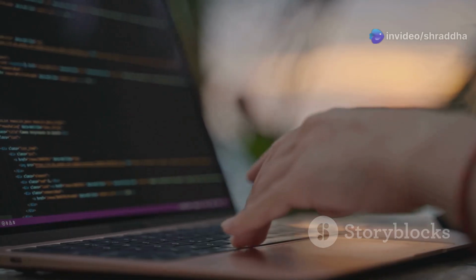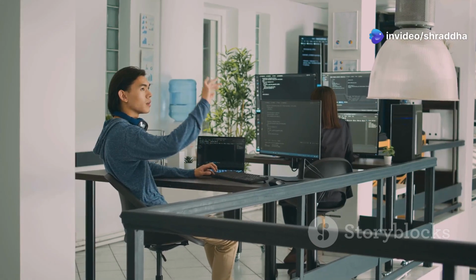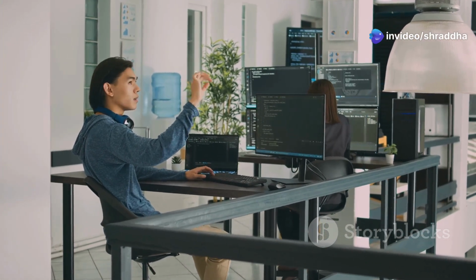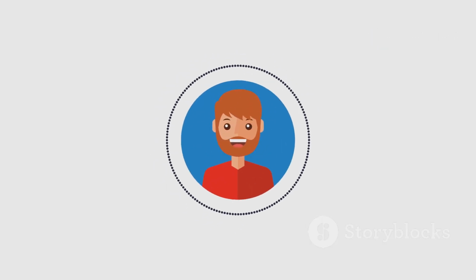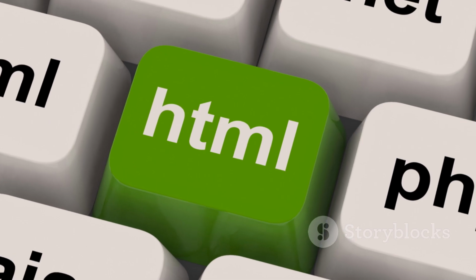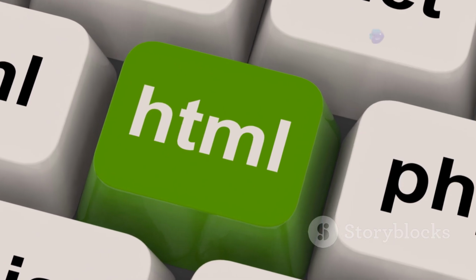Section 6. Your challenge awaits. Build with semantics. Now it's your turn. Put your newfound knowledge of semantic HTML into practice. Here's a challenge. Create a simple web page about your favorite hobby. Use at least 5 different semantic HTML tags from this essay.